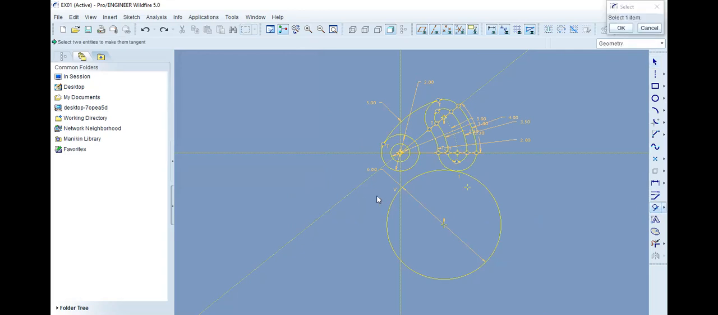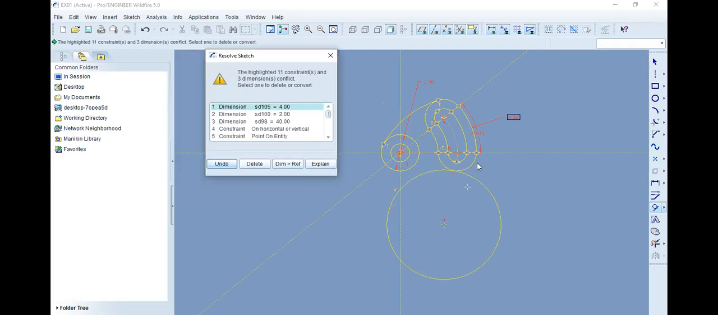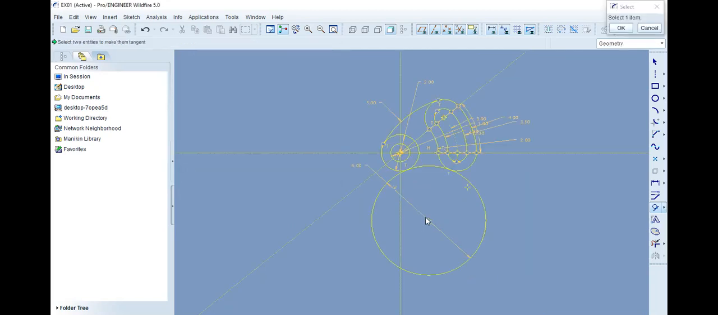Then we go to tangent, select this circle, select the second circle. So it is asking to resolve the sketch. Resolve the sketch means if there are unnecessary dimensions or a constraint here. So there is one constraint here. See, both the centers are aligned. To delete this alignment, we can shift the circle here. So we go to this horizontal or vertical constraint and delete it. So now this point is shifted and it became tangent with this circle.